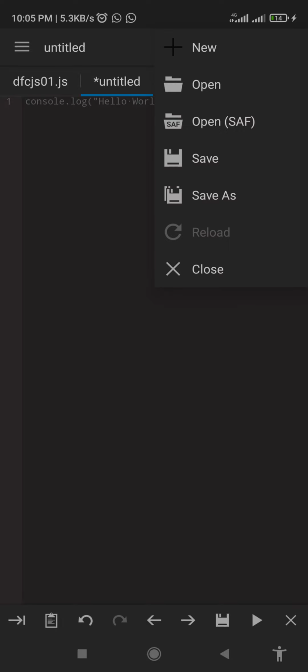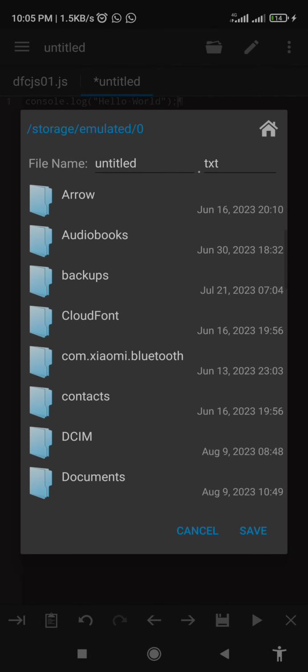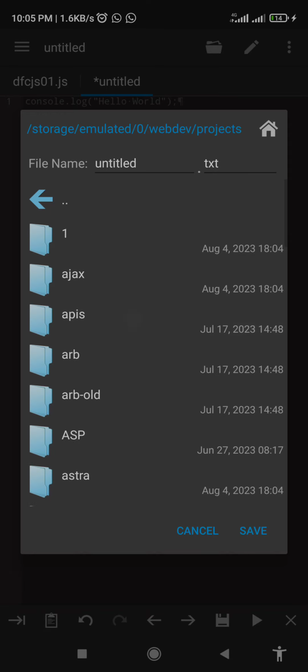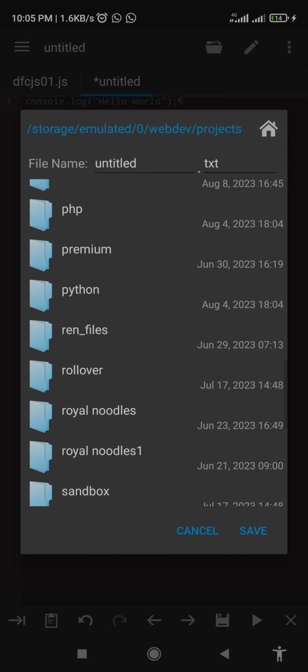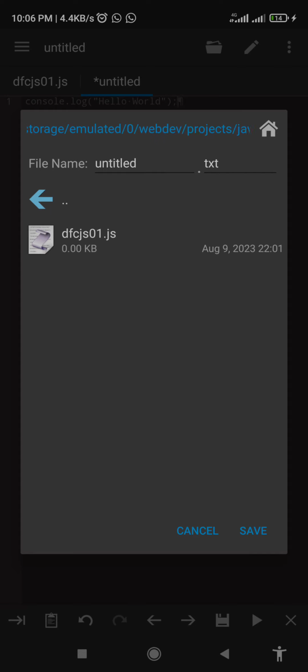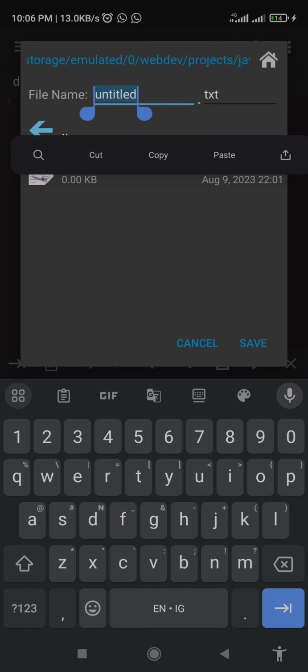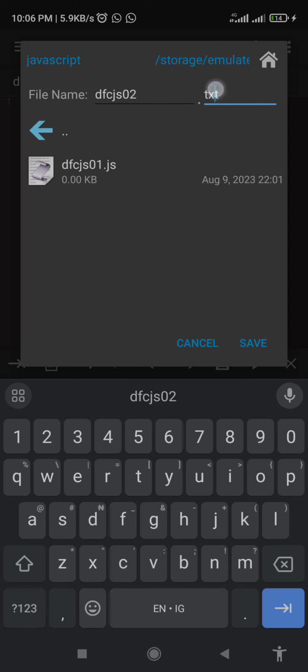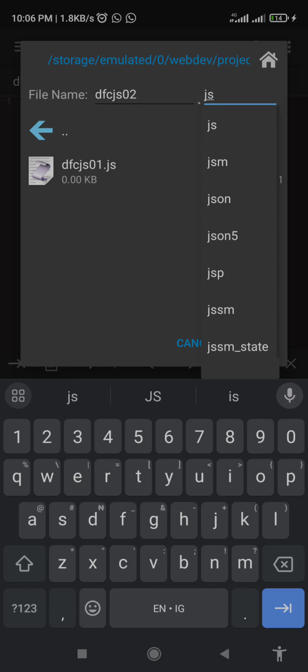So now, how do I save a file? I'll click on this same folder, then click on save. If I click on save, it will show me where I want to save it. So I know I want to save it in my web dev projects. I want to save it in the JavaScript folder. So JavaScript, then I'll click on, I'll call it, what will I call it? I'll call it dfcjs02.js instead now.